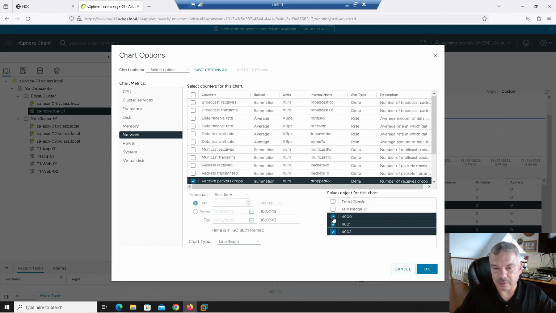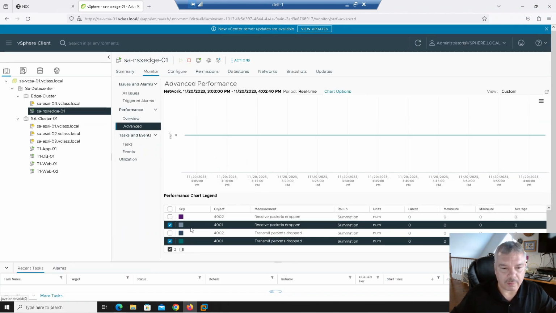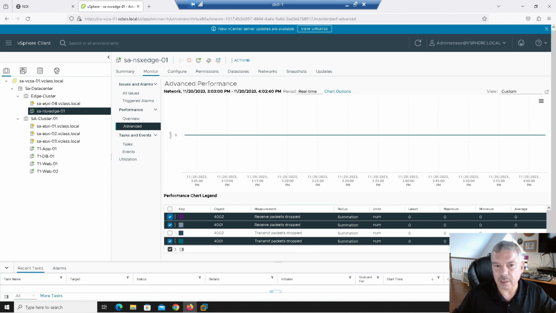So again, this comes down to understanding which one it is. The first one is my management. I don't want to see that. The second one is my overlay. The third one is FastPath eth0, and this one is FastPath eth1 in my configuration. So again, going back to understanding what you've got. I'll say okay, I just want to see those, and you'll see I'm not dropping any packets on any of those whatsoever.